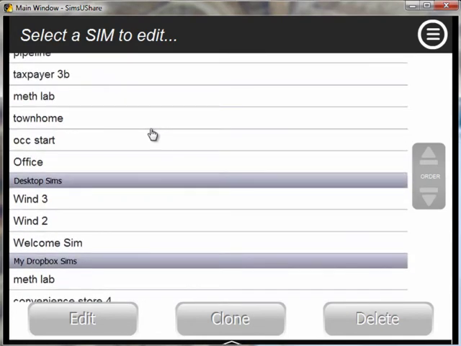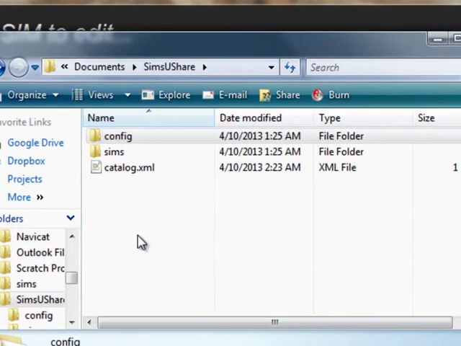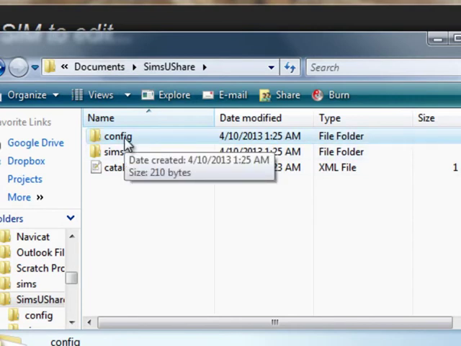Now, how do we actually specify to SimsUshare which folders to use? We can't do that actually inside the program. We wanted to keep the interface in the program as simple as possible. So what you have to do if you want to create multiple sim folders, you have to create a special folder inside of your main sim folder. My main sim folder right now is Documents SimsUshare. The folder is called Config.